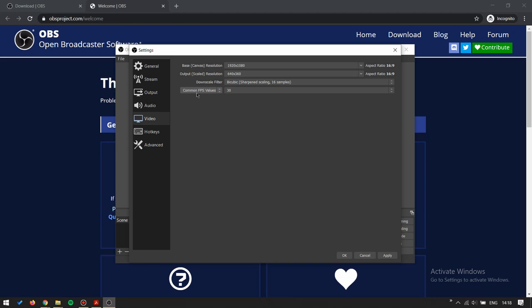Then set the downscale filter to bilinear. You don't really need to change the setting later, as it only is used because it's the fastest and it puts the least strain on your CPU. On the FPS value, set it to 10.